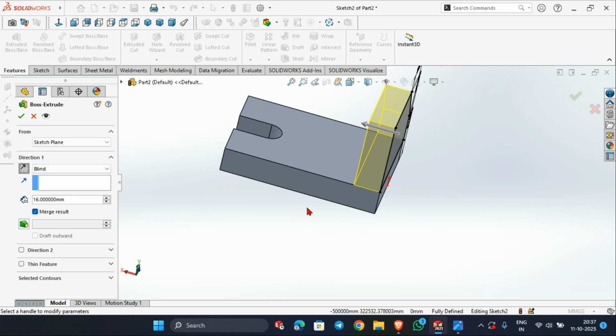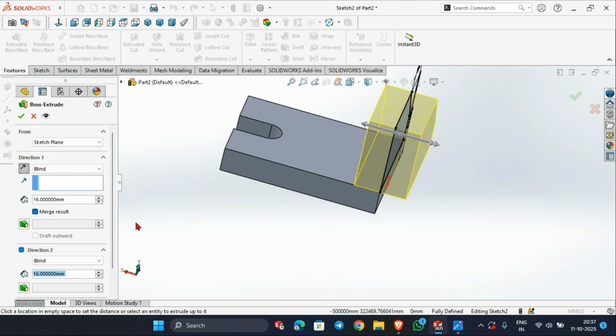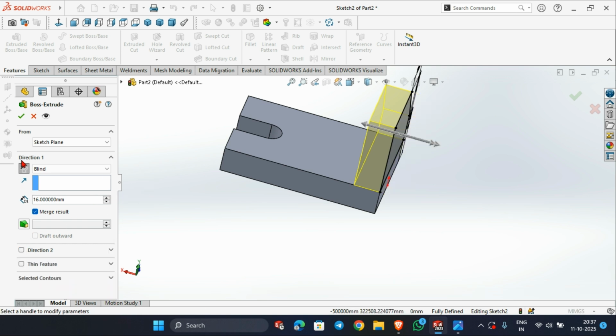If you need outside the rectangular box, then click on the direction. Then if you need both sides of the box, then we click direction 2. Then 16 inside, 16 outside. But now I don't need direction 2. Then we click on direction first and merge result.